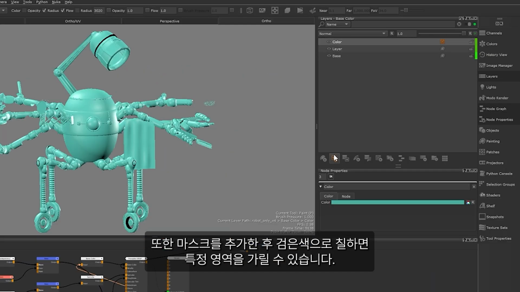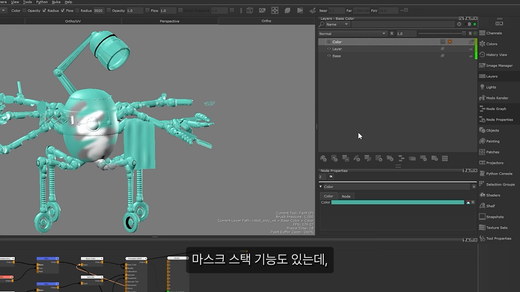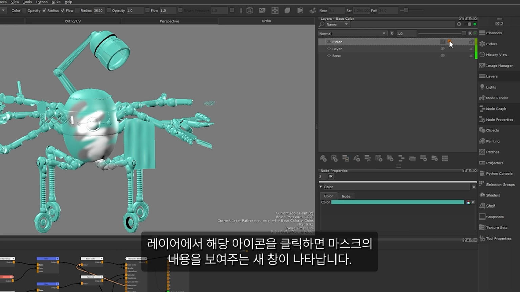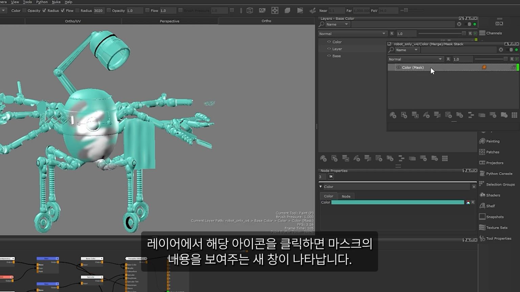Then we can also add masks and then paint in black to mask different areas of your texture. There are also mask stacks. This is used to add many more layers to control your mask. If you click the icon in the layer, a new window appears with its contents.